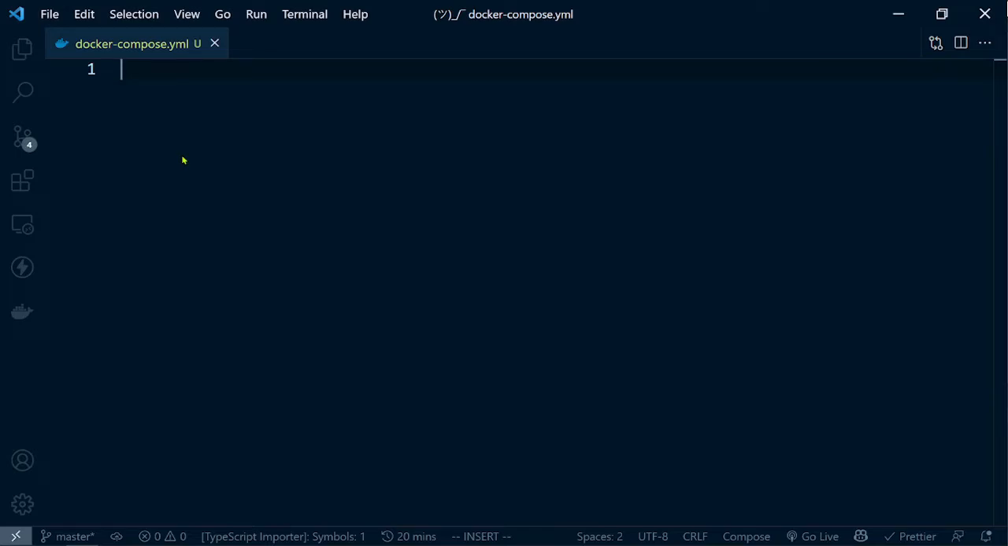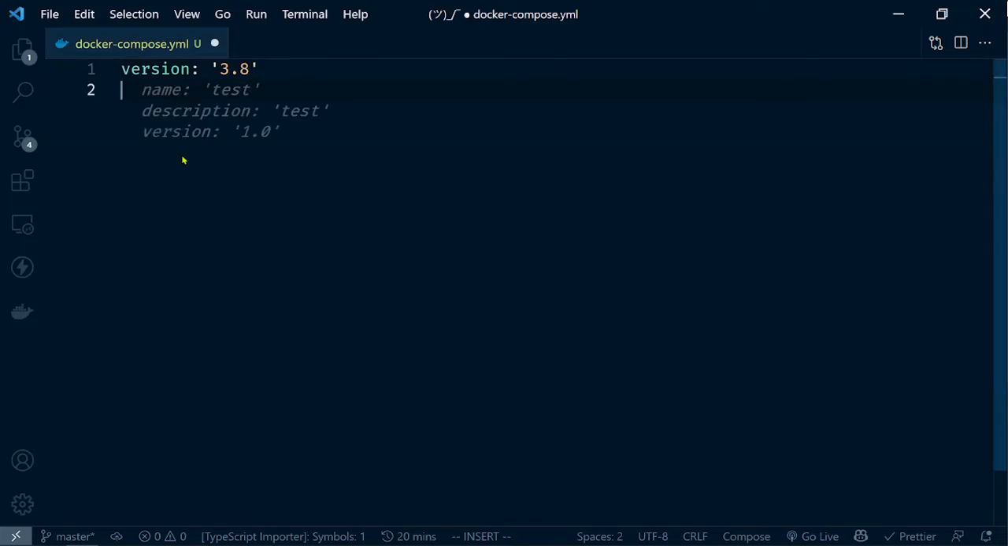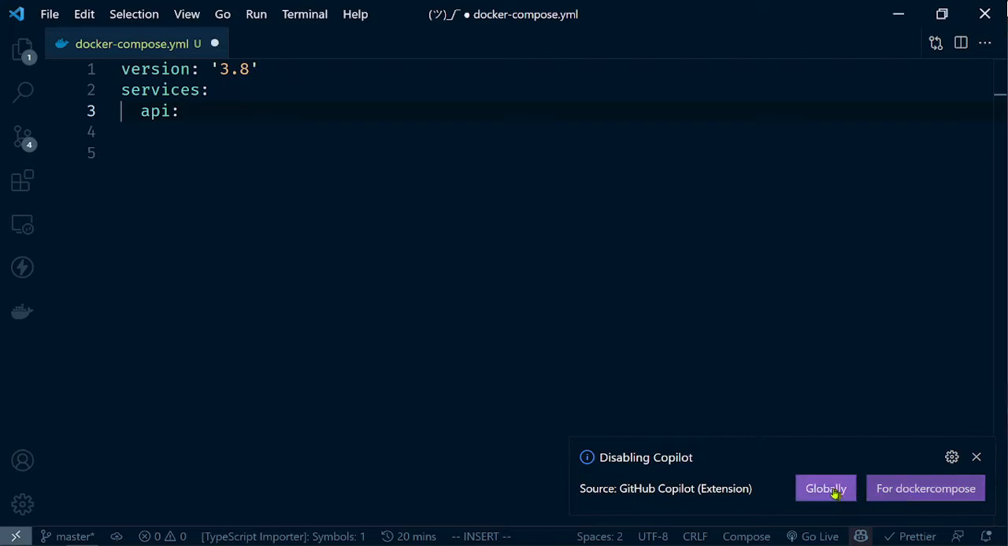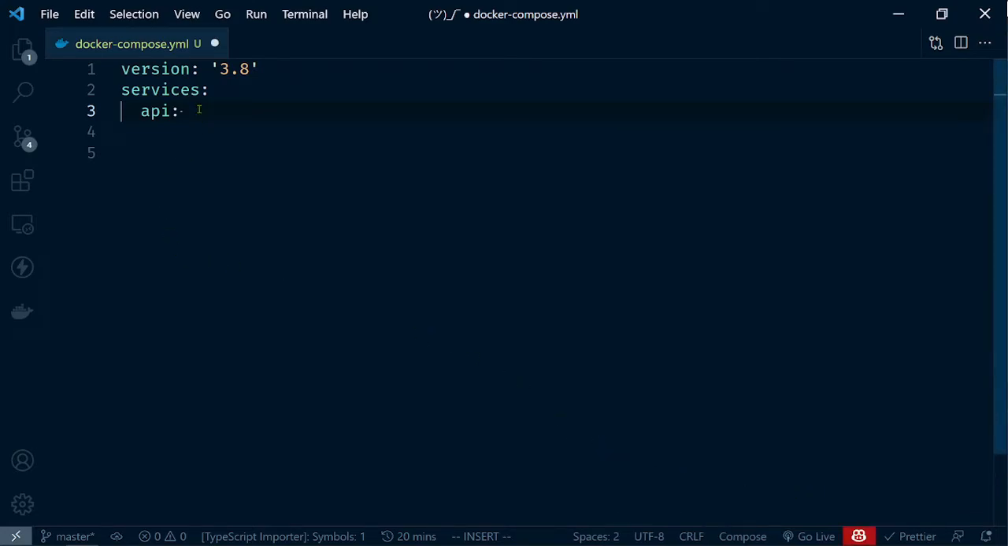So let's write our compose file. First, we have to specify a version. Currently, I think 3.8 is the latest. I don't know, but that's okay. And Copilot is suggesting me something, but next thing is our services. So I'm going to call this an API. Let me just disable this. Okay, it will not disturb us now.